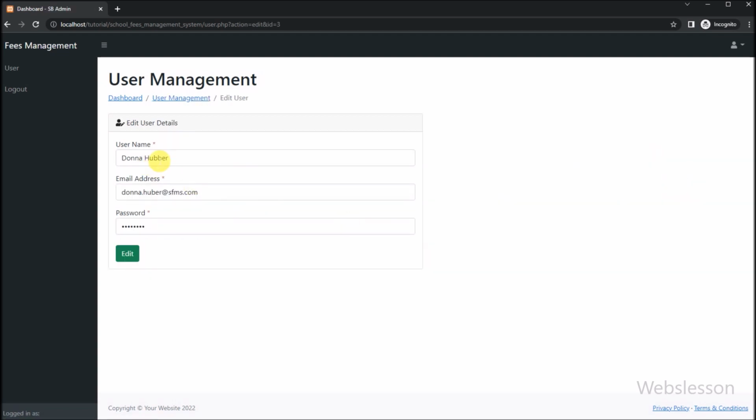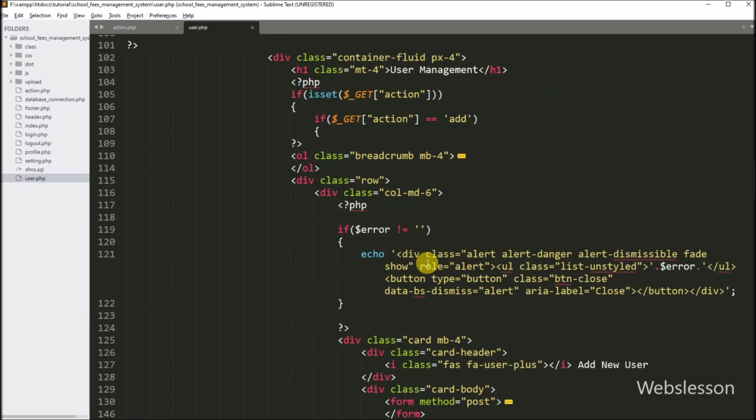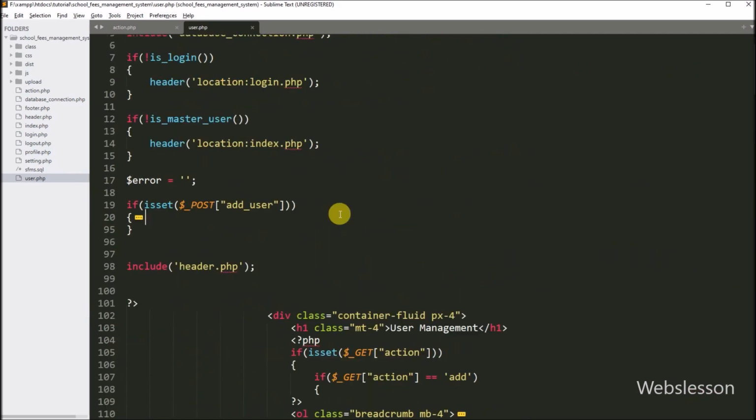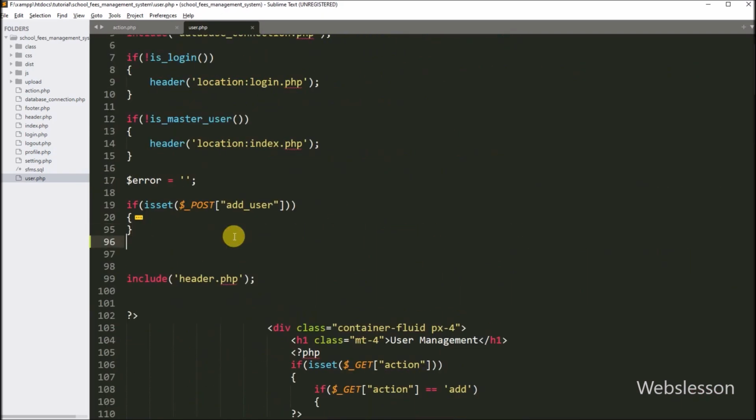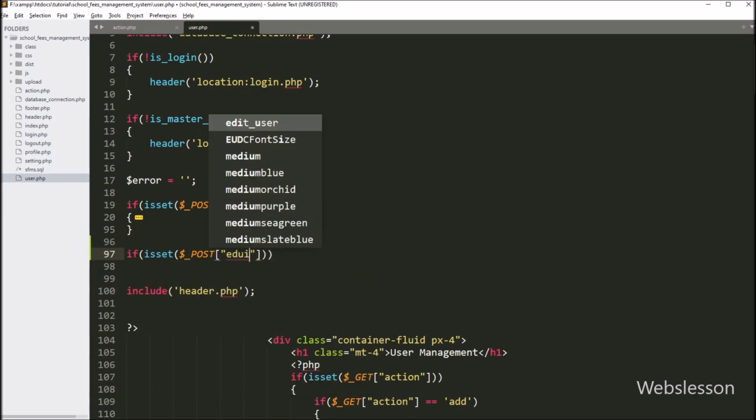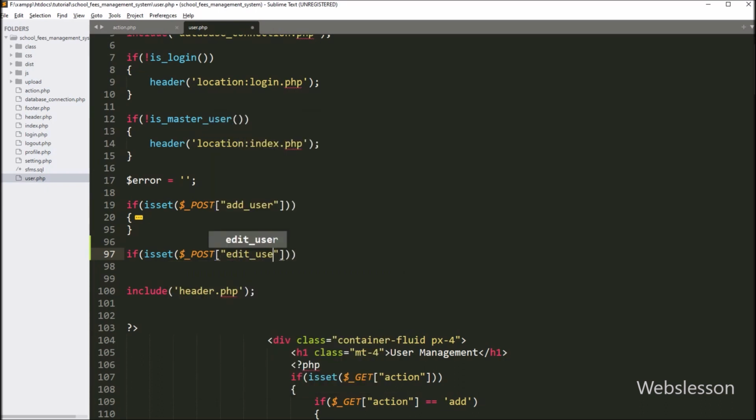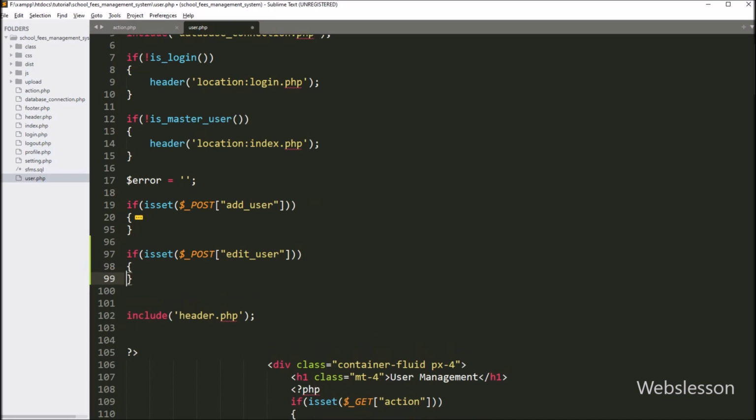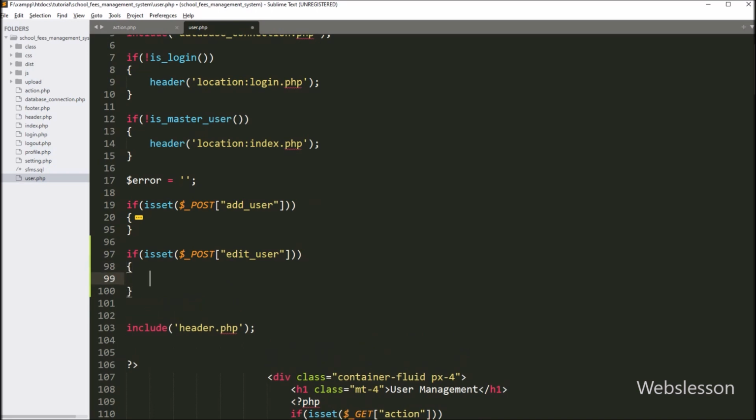the user edit form has been loaded in the browser with filled user data, so now we proceed to edit this data. So we go to the user.php file, and here in the PHP code, we write an if statement. Under the condition, we write the PHP isset function, and under this function, we write the $post edit user variable, so if this variable value is set, then it will execute the if block of code.